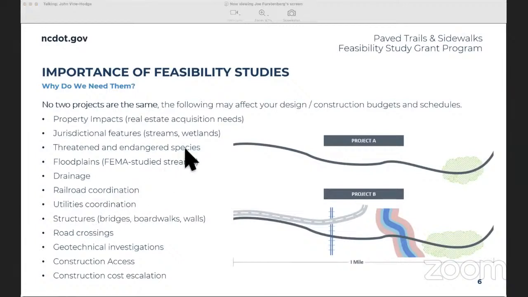And so some of these bullets listed on the slide are some of the things that may be looked at within your particular project, within the particular feasibility study, really depending on the context of that area. But it just gives you an idea of some of the things that may be involved. The next slide.